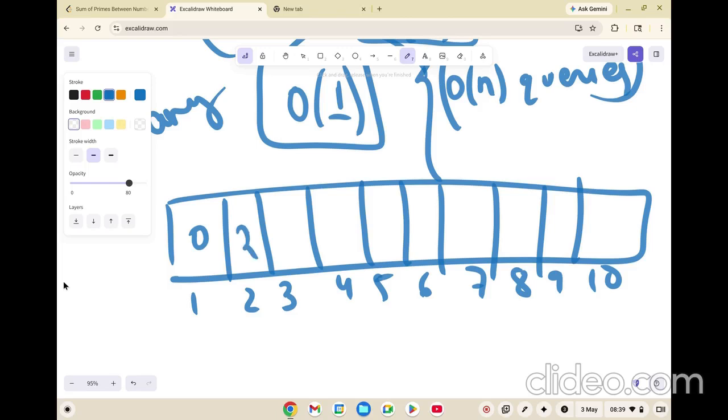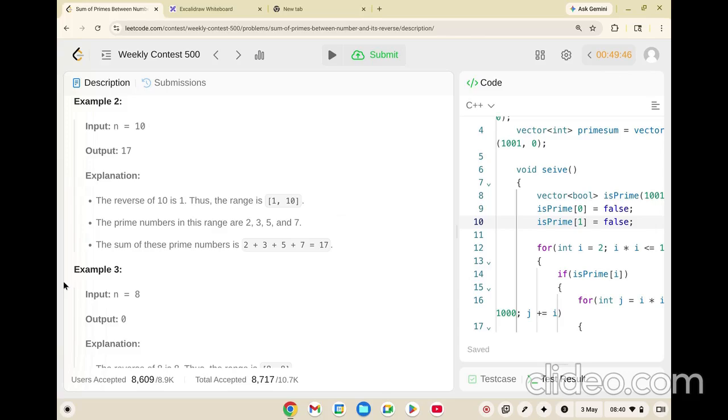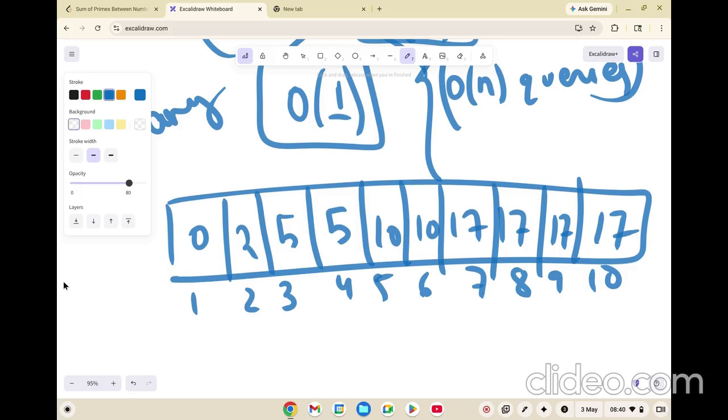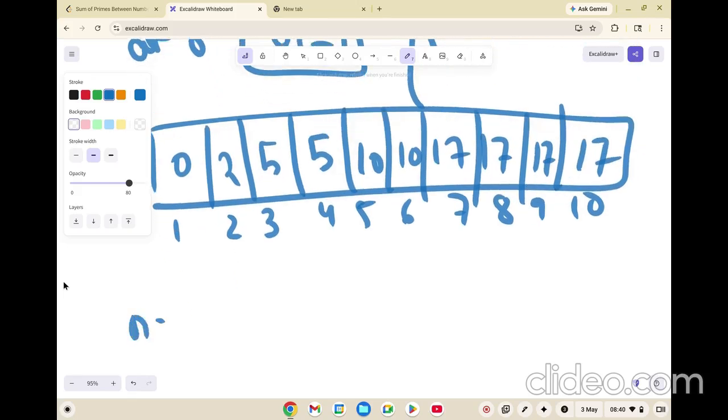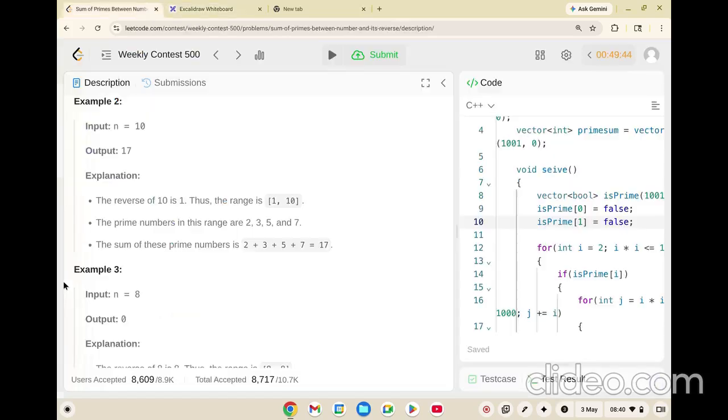We saw that the sum was 2, we saw 5, we saw 5, we saw 10. 7 is a prime number, it will get added, 17. 8 is not a prime number, 9 is not a prime number, and 10 is not a prime number, right? So now the problem is from n equal to 10 down to, if you reverse it, right? So the initial point is 10, and you reverse it, it becomes 0 1, right? So they are saying find the sum from 10 to 0 1, right? So what will be the sum? The sum will be 17 minus 0, which is 17, right?